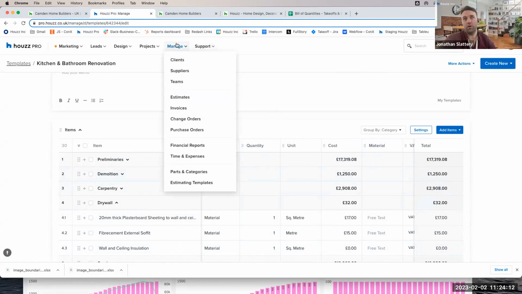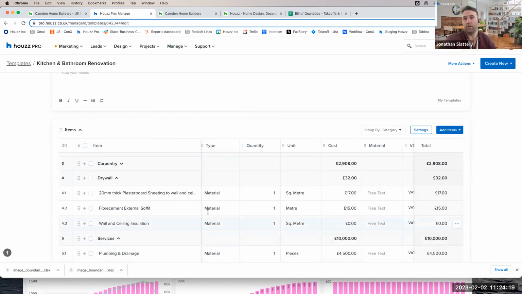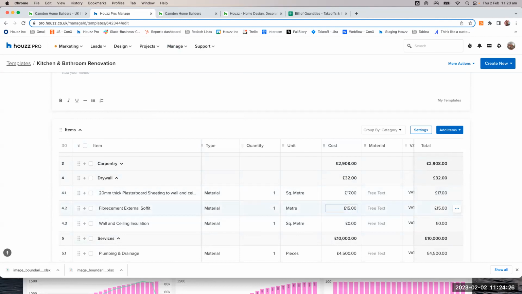Perfect. So what I wanted to do is just give you a built out version so you can see what it would look like. Again, if you put in your costing per square meter, linear meter.